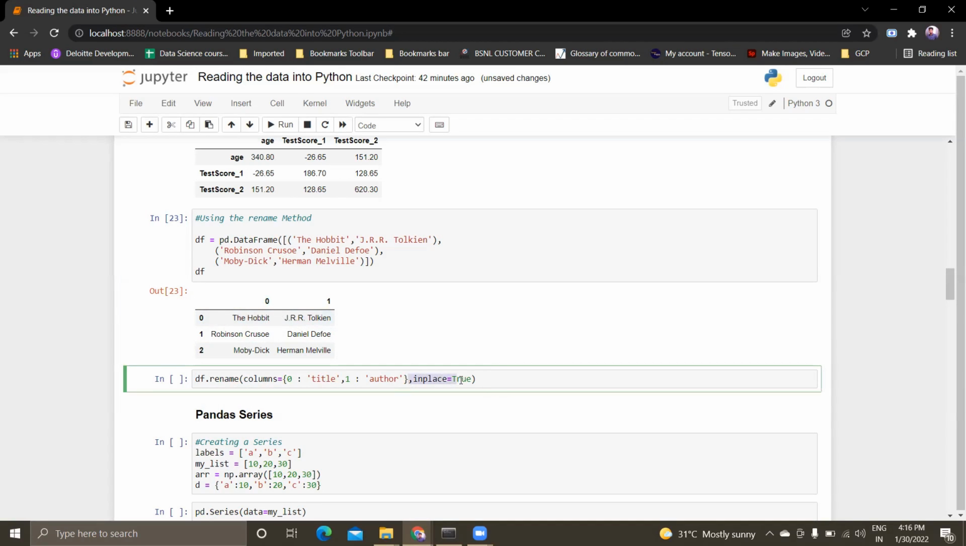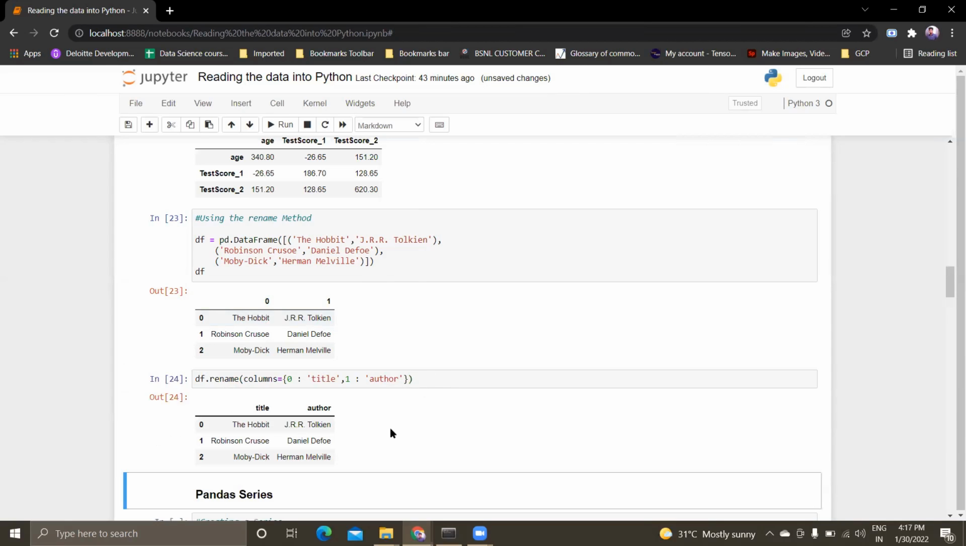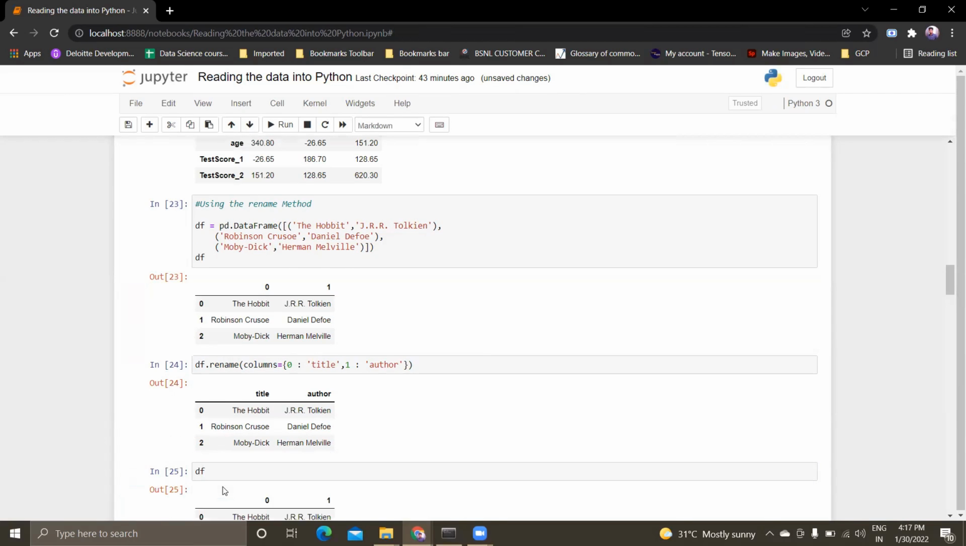And if I use this parameter, inplace equal to True, we don't need to assign this value to any data frame. So without it, we'll remove this and see what the actual result is. And if you can see, this is my df. I have renamed it, and after executing this condition, now again I am trying to execute this. You'll see what happens here.